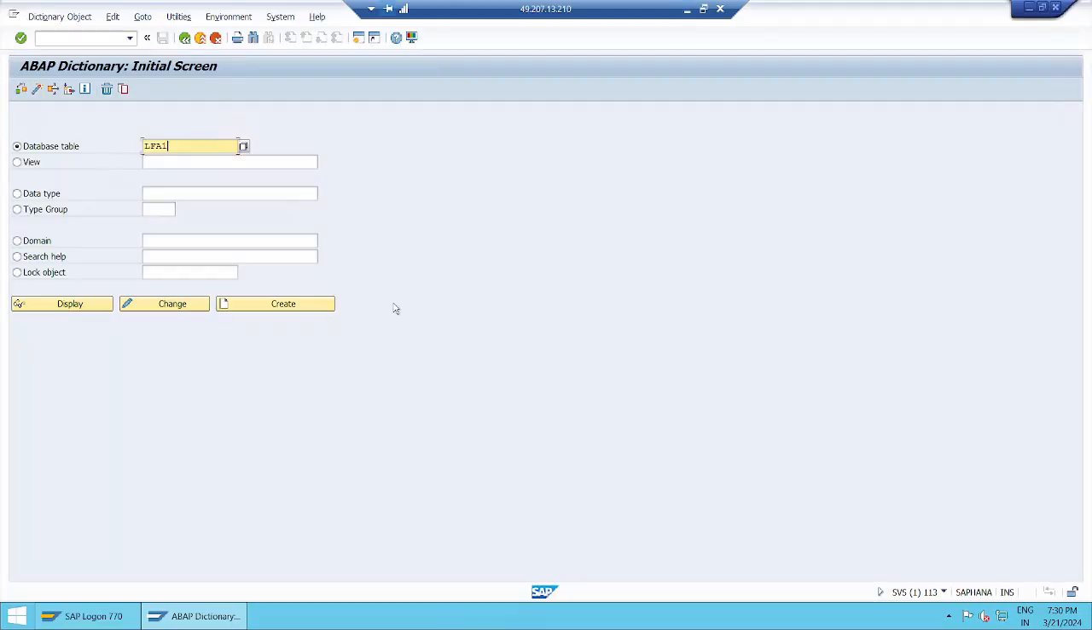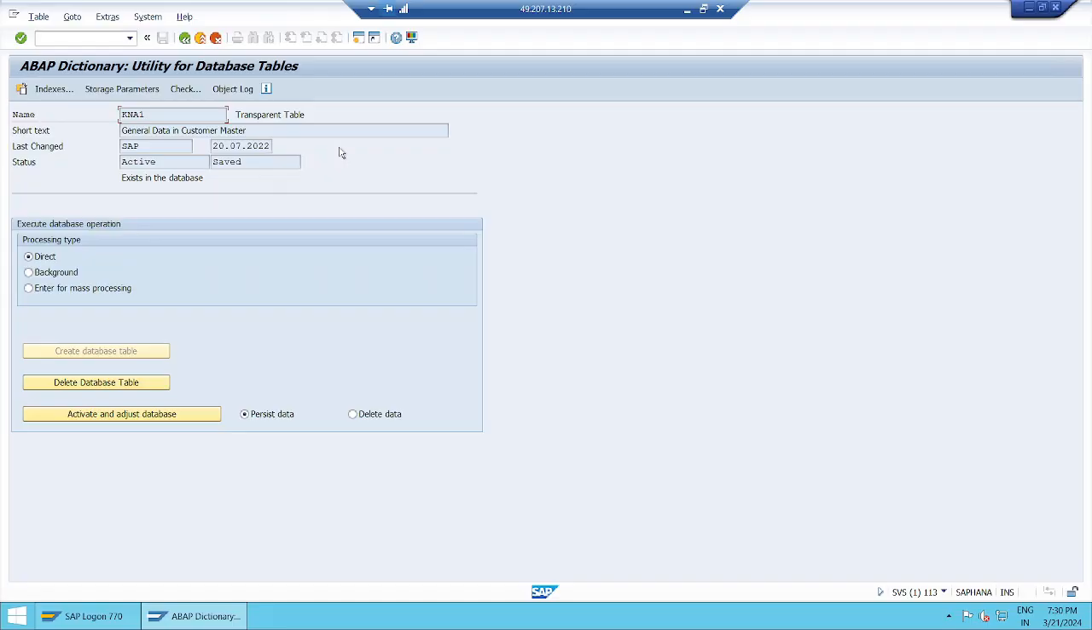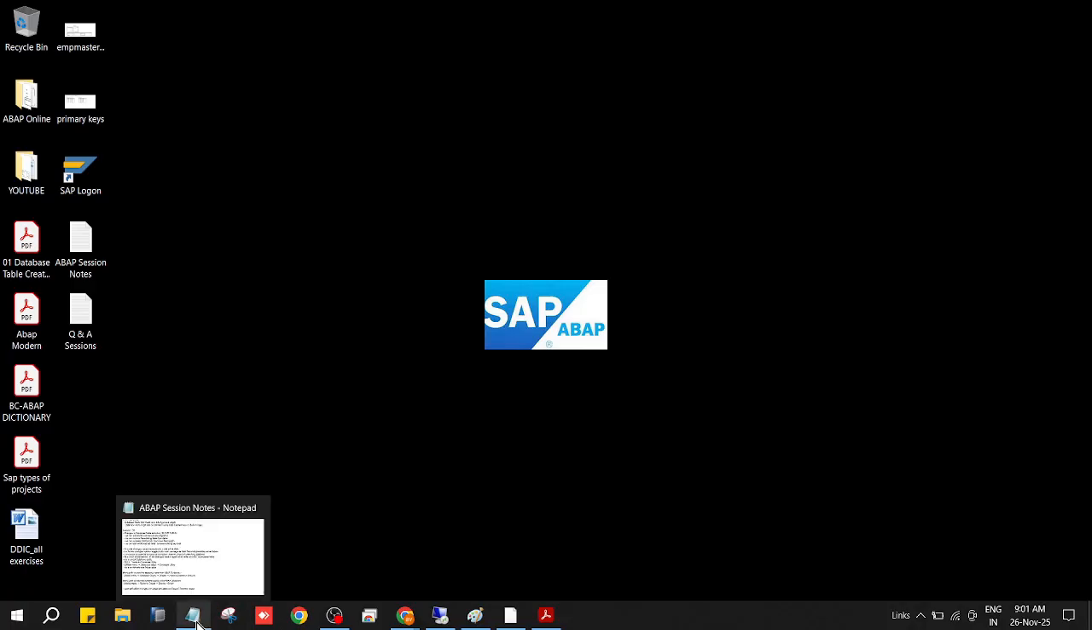That's all. If you want to go to SE14 directly, open the database utility, take any table, and click on editor display. This is the SE14 T-code. Check SE14 here. So in SE14, what happens? The database utility is used to perform the following. I will write it.